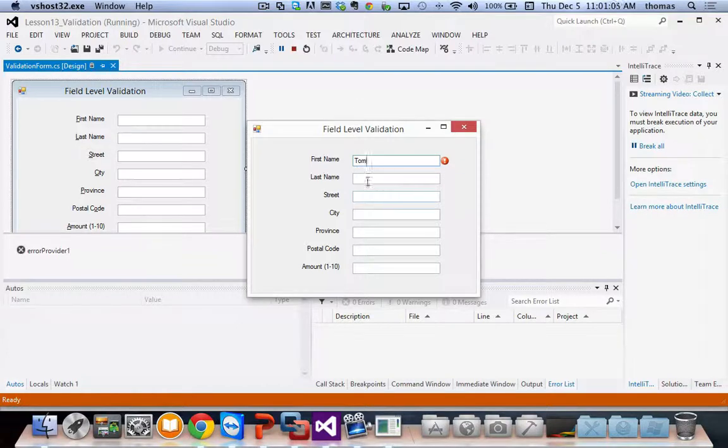Obviously, that's too difficult to do. Here's my last name. I don't feel like putting a last name. I click, and now it's going to say, hey, you need to do this field too. It won't allow me to click anywhere else. It won't even allow me to click back and change my name, right? So kind of good and kind of bad, right? I like it and I don't like it, right?